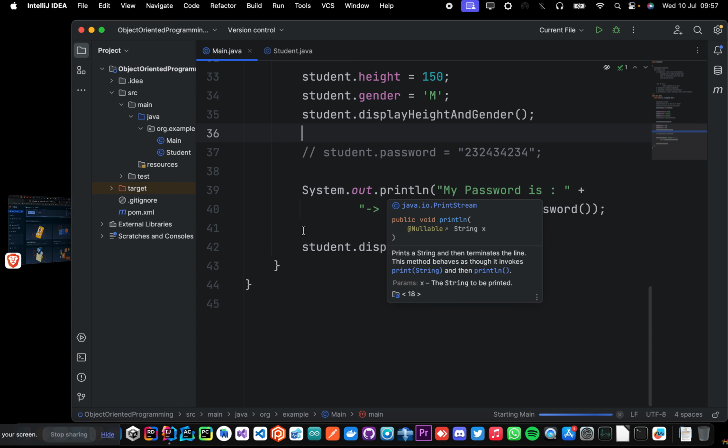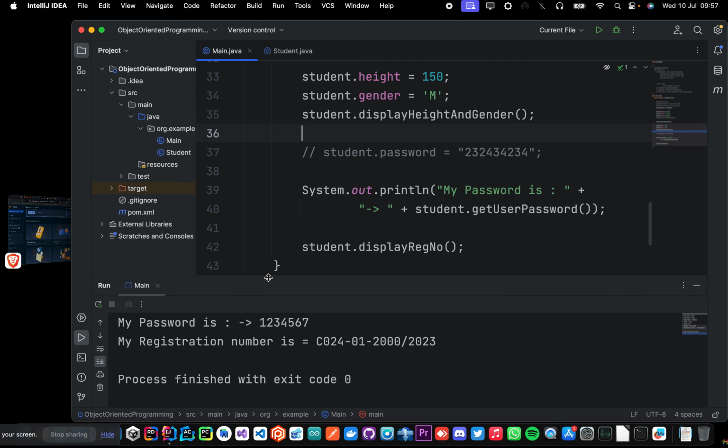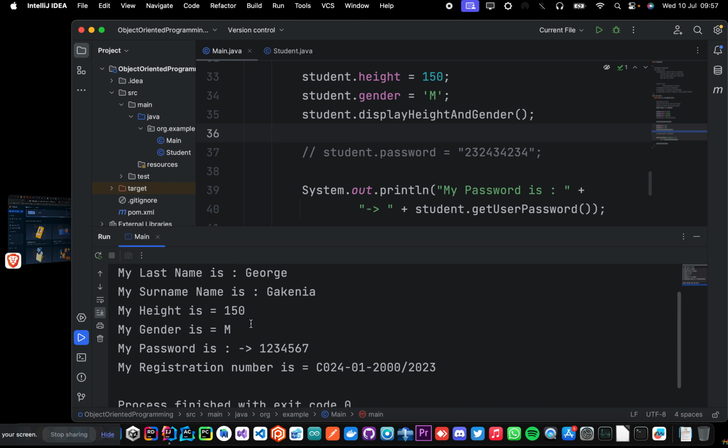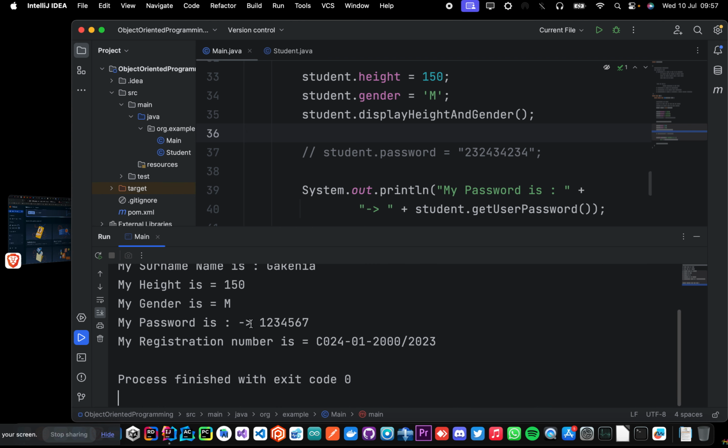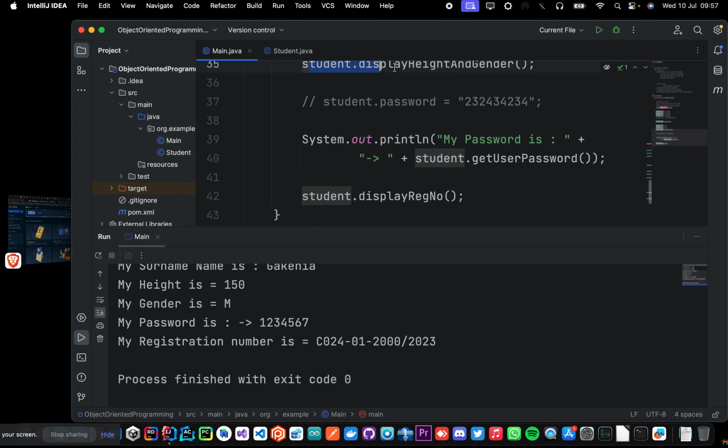As it's running, you can see the output down here. It will display all those things because we are displaying them. We are still displaying them up here. We are still displaying the password. And now we have added to display the reg number. So my registration number is C024 2000.